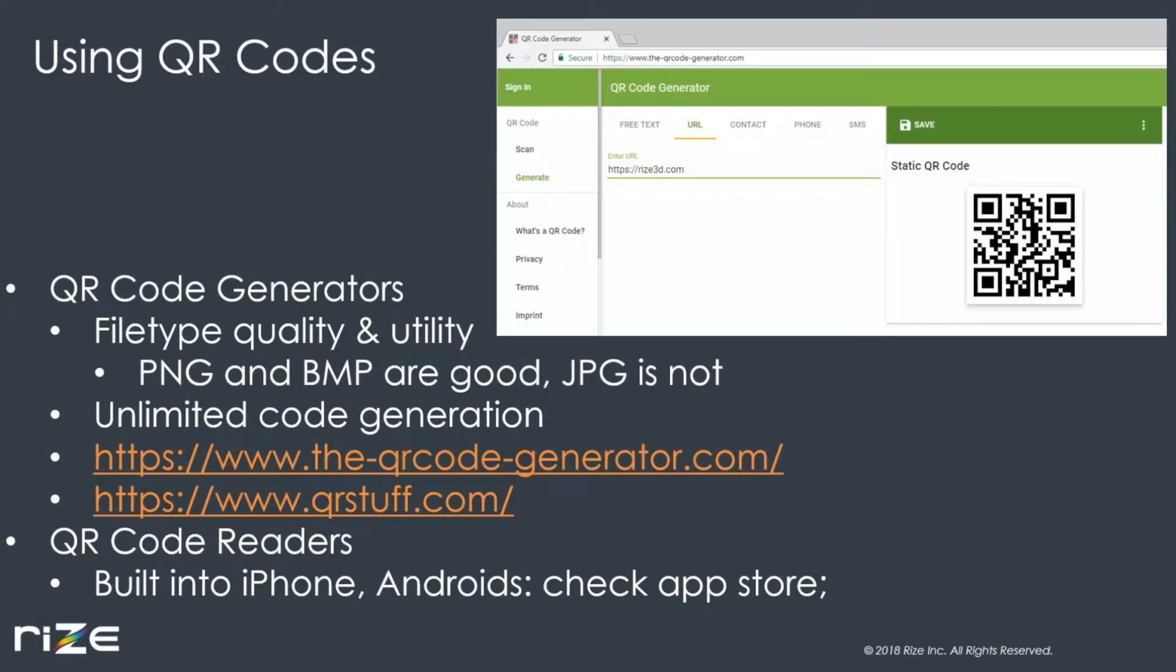Alright, so that's a lot of possibilities, but how are QR codes used? There are two programs involved in using QR codes. The first is a QR code generator. There are many generators available online with a variety of functions, but the main things to look out for are file types offered and unlimited use.